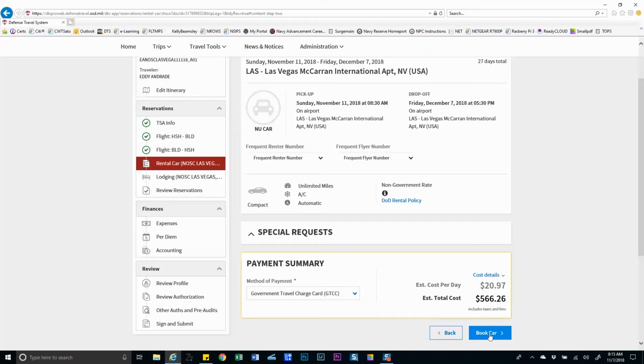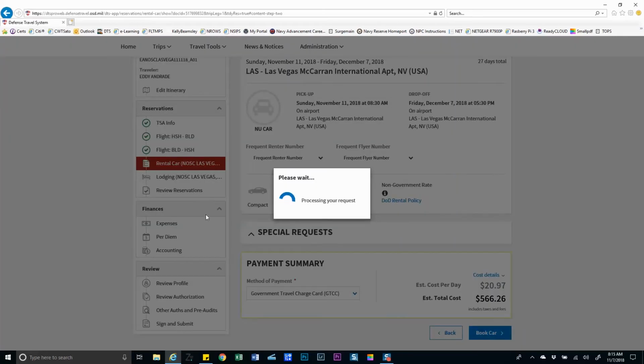So just book it. Book the car. Right here, method of payment. GTCC if you have one. Or Central Bill if you click on no on Enroute and that Central Bill account was generated for you. But hopefully everybody has a GTCC.